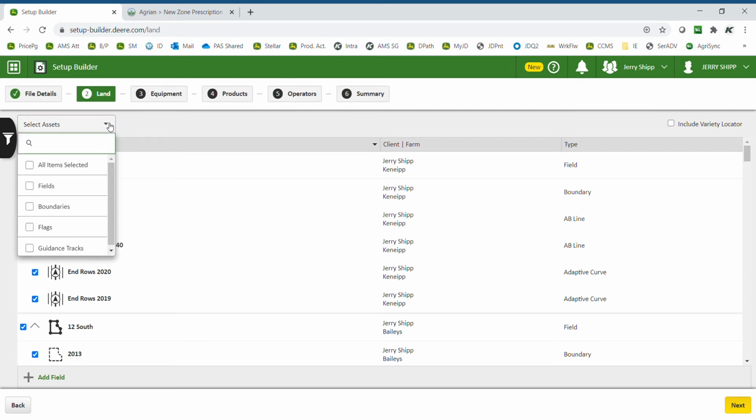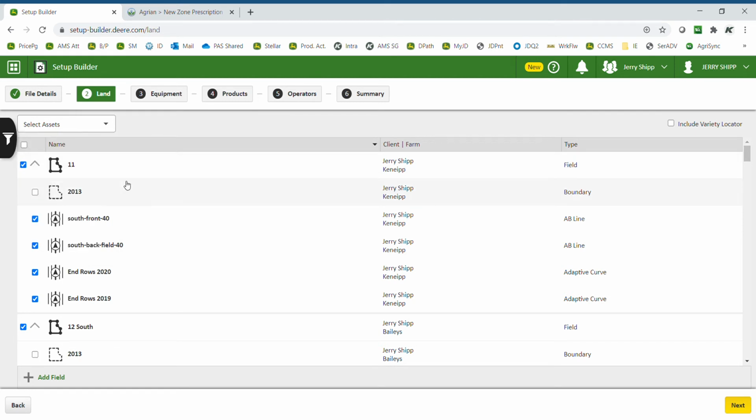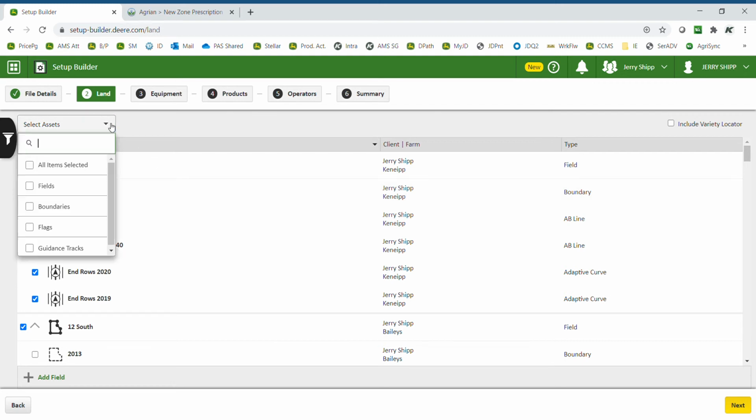There's also a selection tool up above where it says select assets. So if I chose I did not want to see boundaries, I have to click boundaries and then unclick, and then we can see our boundaries are no longer selected. So we may have boundaries in Operations Center, but if they are not accurate, we may not want them to go to the displays and cause issues with section control. Similarly, I could choose all guidance tracks, no guidance tracks. Also, I can do the same with flags.